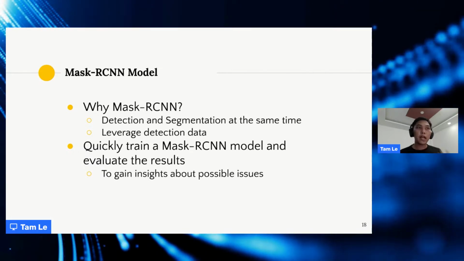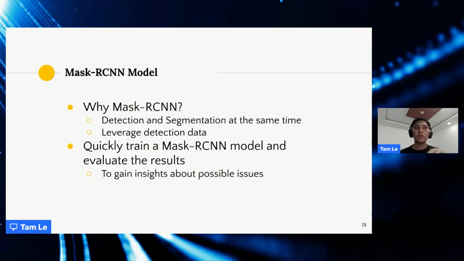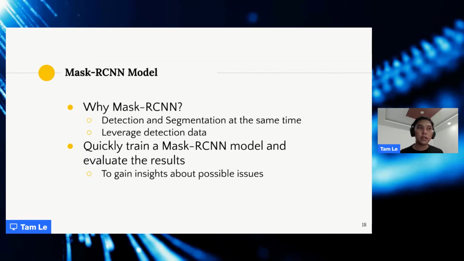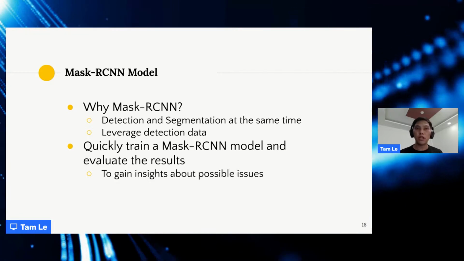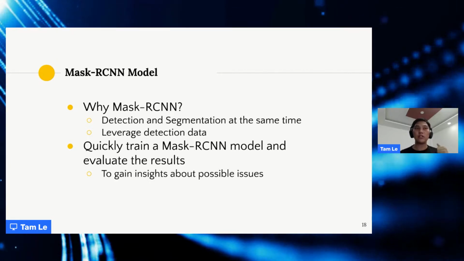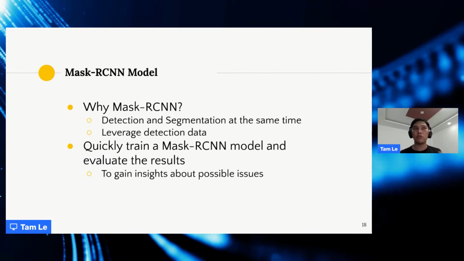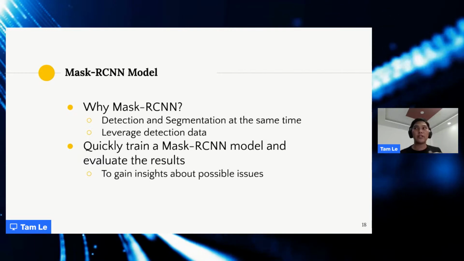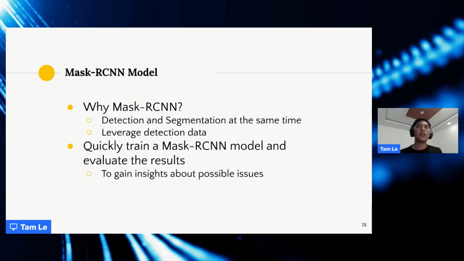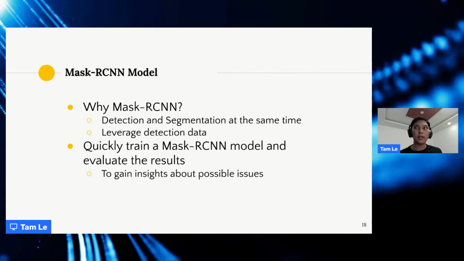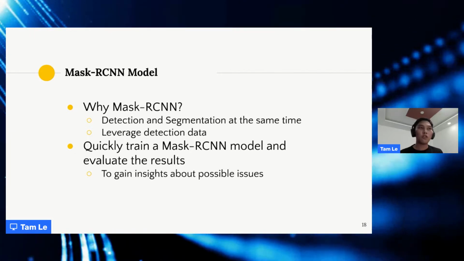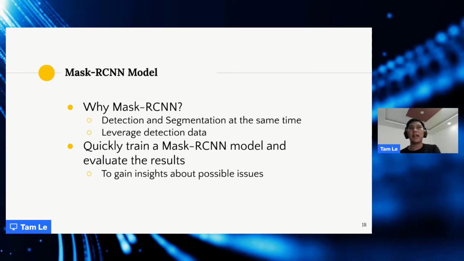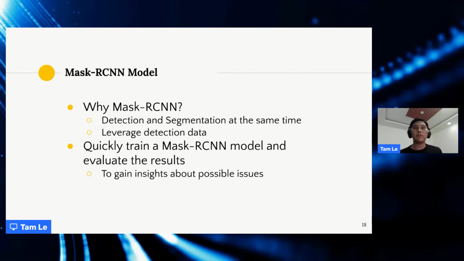With that in mind, I quickly trained a Mask R-CNN model and evaluated the results on our data to get insight about the possible issues that we actually encounter and propose solutions to solve them. This is very important. You always need to have some baseline model to quickly see the result, how it's performing, and what kind of issues you have. Otherwise, you're going to solve a problem that you don't understand. And I think this is not a good way to tackle any problem.